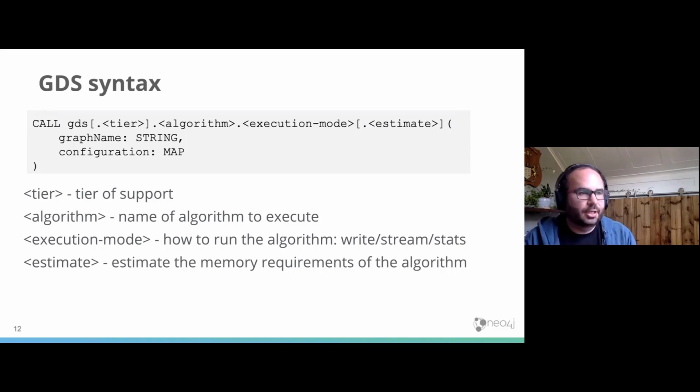And then we can also run this in stats mode, which will give us some statistics about the results of the algorithm, such as how long it took to run, the min and the max, this sort of thing. And then we can also just estimate the memory requirements for the algorithm. So if we don't actually want to run the algorithm, instead we just want to make sure that our machine is configured appropriately and we have enough resources to performantly run a specific algorithm with a specific configuration, we can add on this optional estimate procedure at the end.